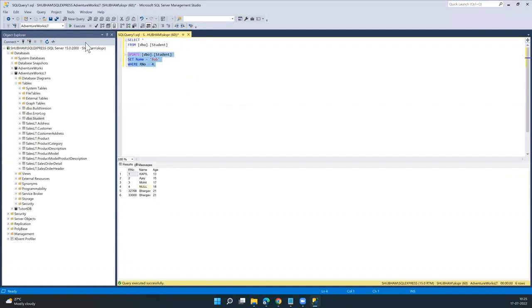Let's see how it works. One row affected. Let's see what was the result of that. So now we have Bob here. I hope we are clear with this.